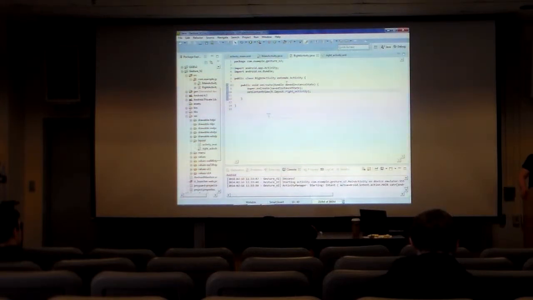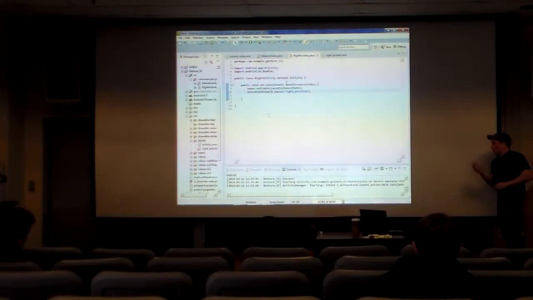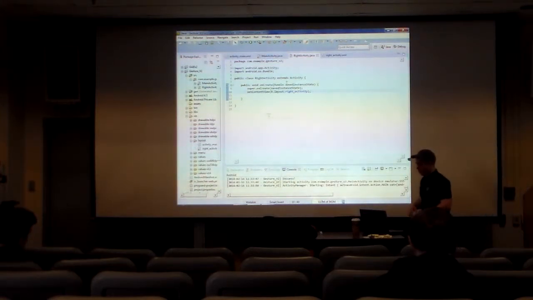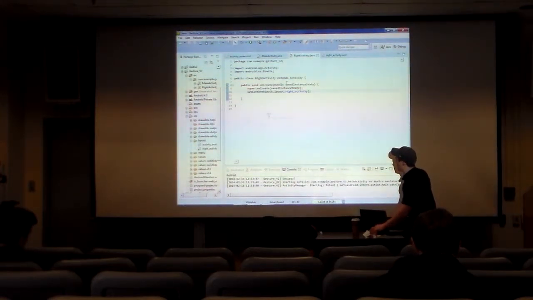We're just creating a new activity. We don't have to do anything on this side. So again, this is like another page in the Android application.